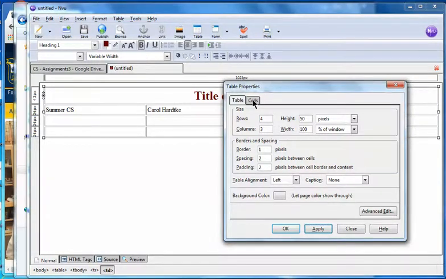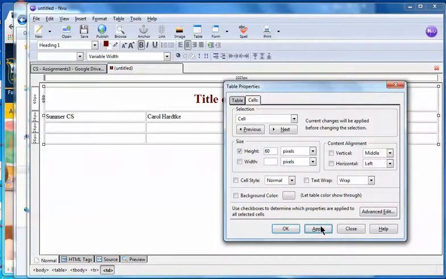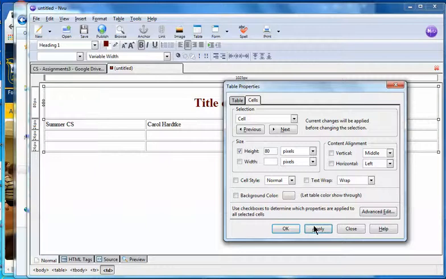Sorry, I guess I want to be on cell here. And I want to change just this one. Let's see what the difference is here. If I choose apply, you can see that it changed only the height of the one that I'm in right now. So if we make this 80 pixels and we apply, it's only changing the height of that cell.